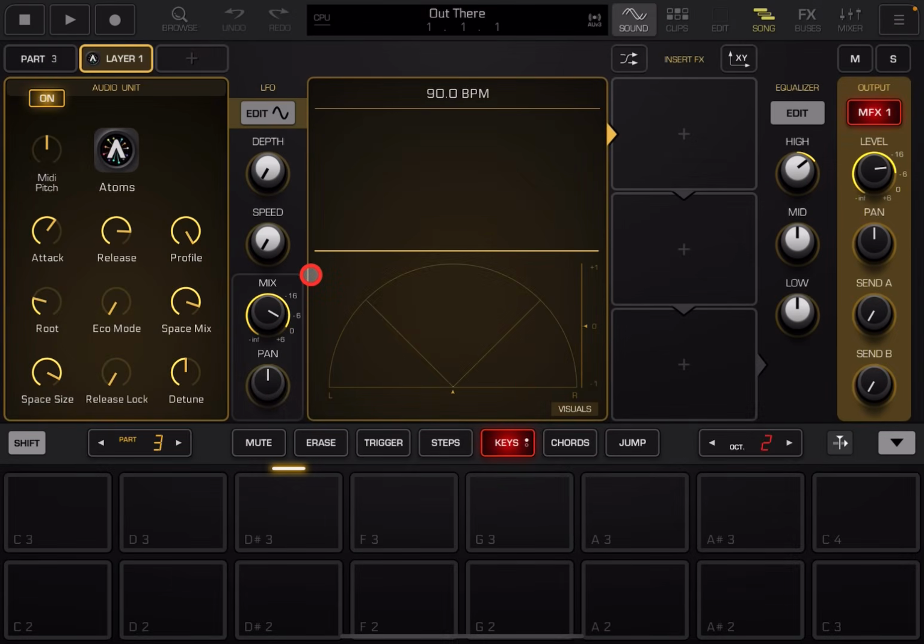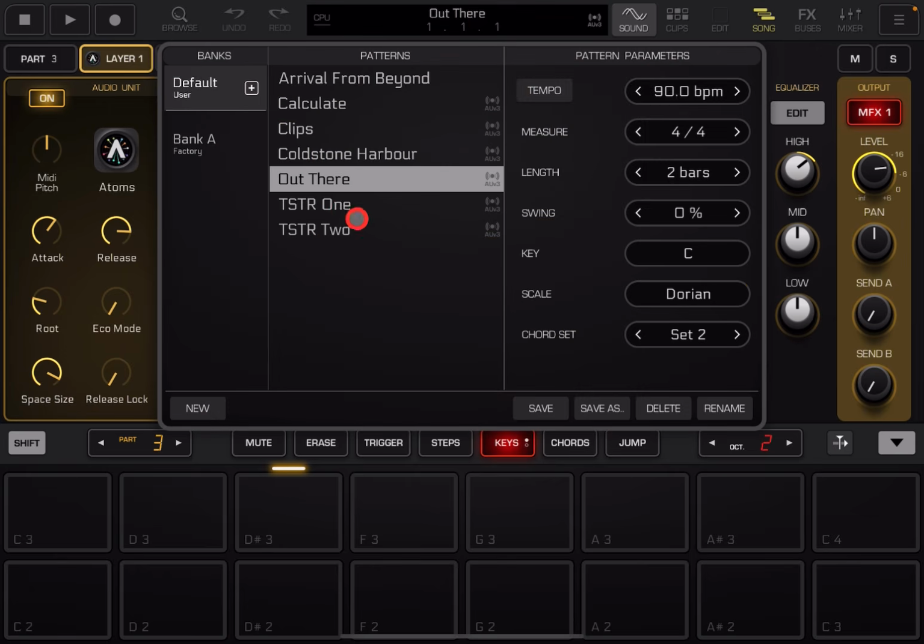Today we are taking a look at Groove Rider 2 and continuing with the series of tutorials. In today's video, we're going to take a look at the very cool pattern crossfading option that you can use for any of your patterns, which gives you DJ style crossfading of patterns. So for example, let's start with this. We've got this pattern here called Out There.